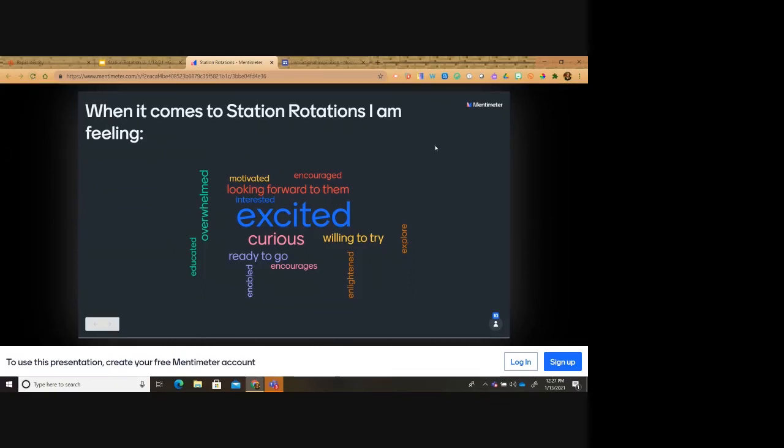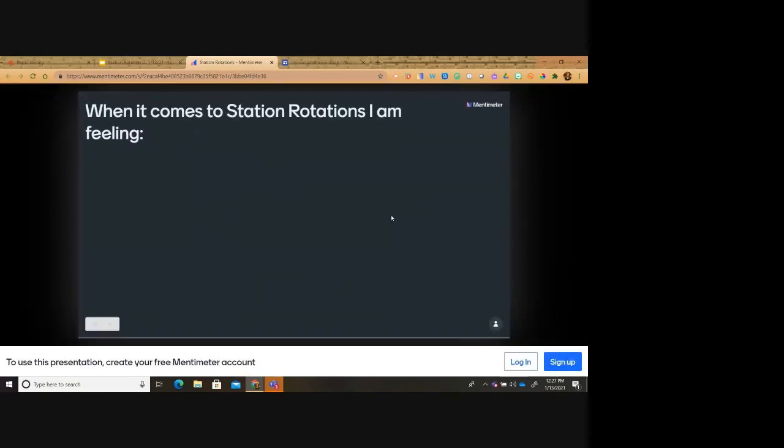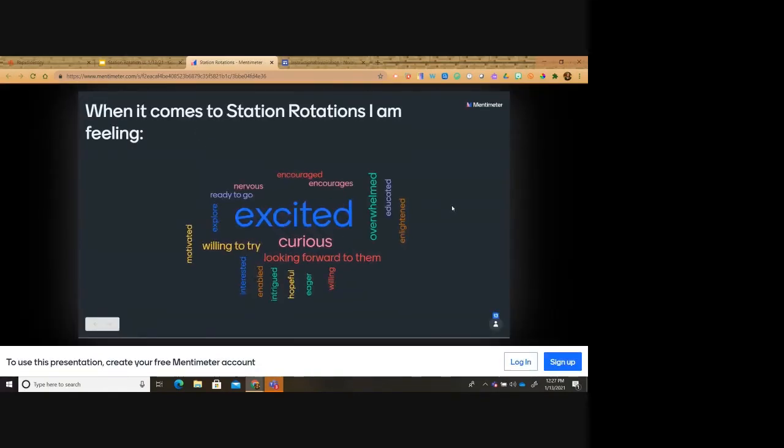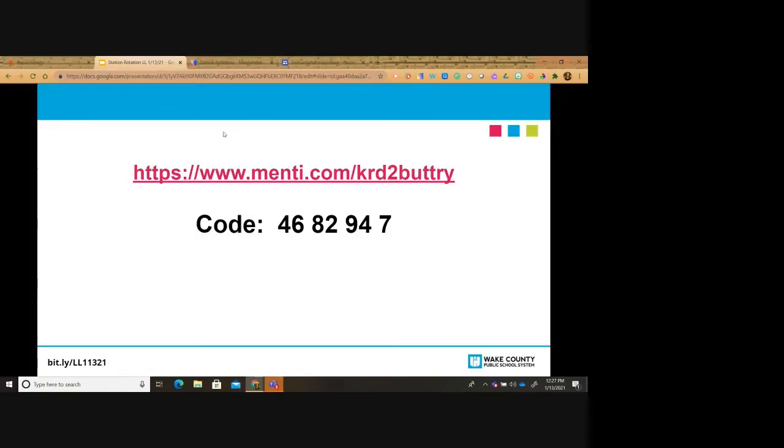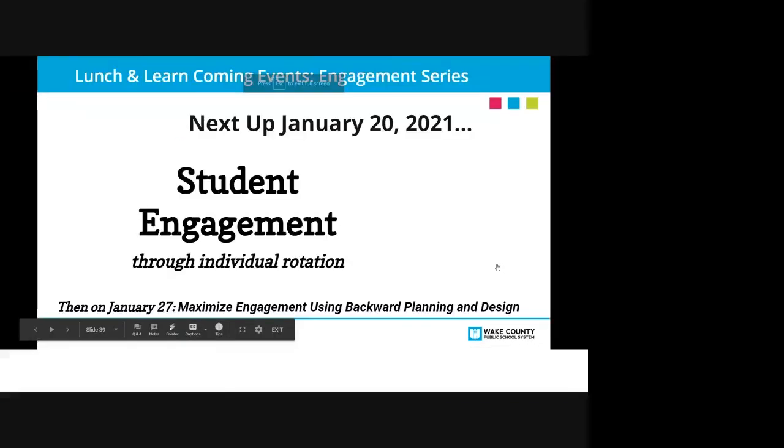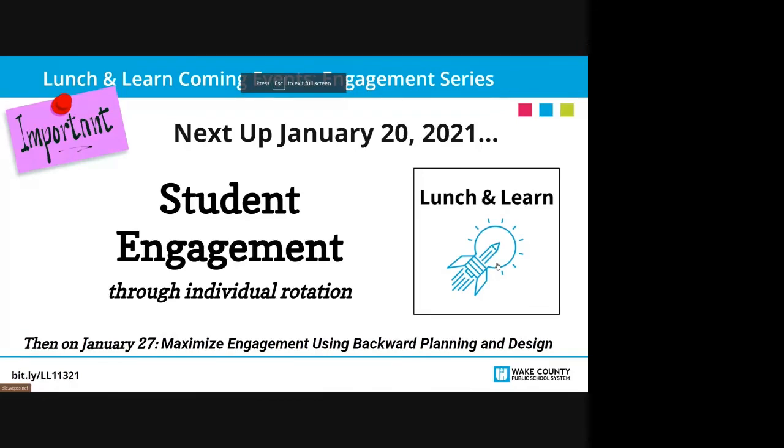So as Kurt said, in the chat are the links to the results. So as they continue to come in, you could use that link and look at where your colleagues are. All right. Again, Mentimeter is a free tool. You can use it with your kids. If you haven't, it's very easy to use as well. And with that, I'm going to pass it back over to Tanya to wrap us up.